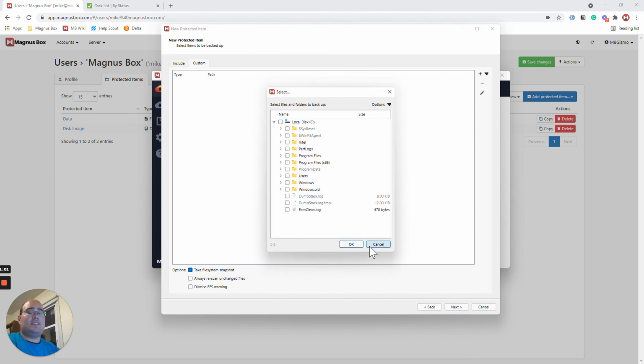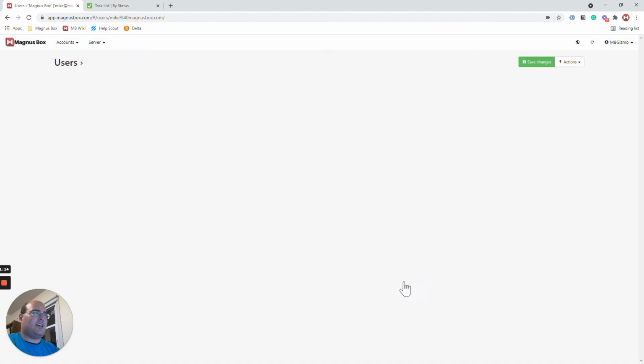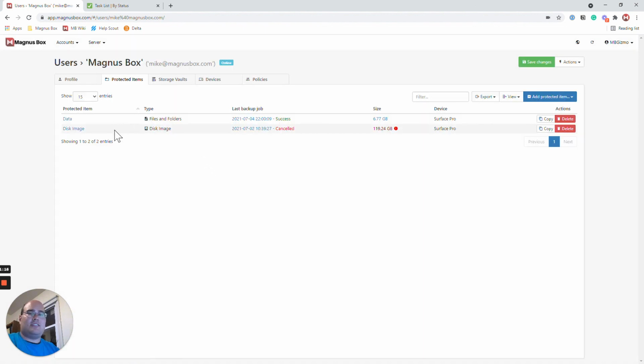So in one of the more recent releases, I want to say within Q2, Q3 2020, the file tree became available on the dashboard here. And so as long as the device is online, you can go in and select the items that you'd like to back up through that file tree.